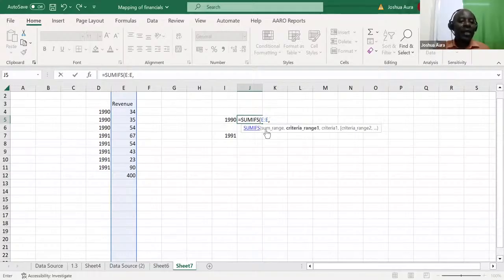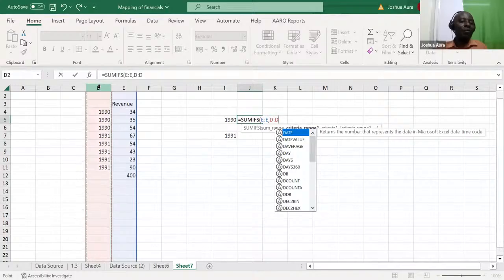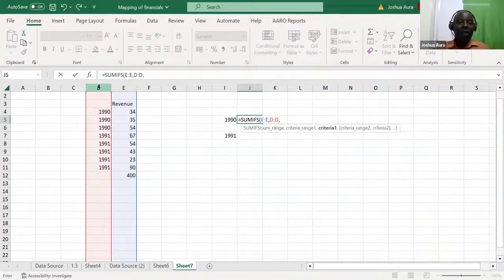So my criteria range, the range, is the house. Range is a span of things. Range is bigger. If I want to isolate 1990 alone, I ask where 1990 is. It is here. This is the range where 1990 is found. So you come and highlight the entire column D. Once you highlight the entire column D, put a comma there, then they ask you what the criteria is.